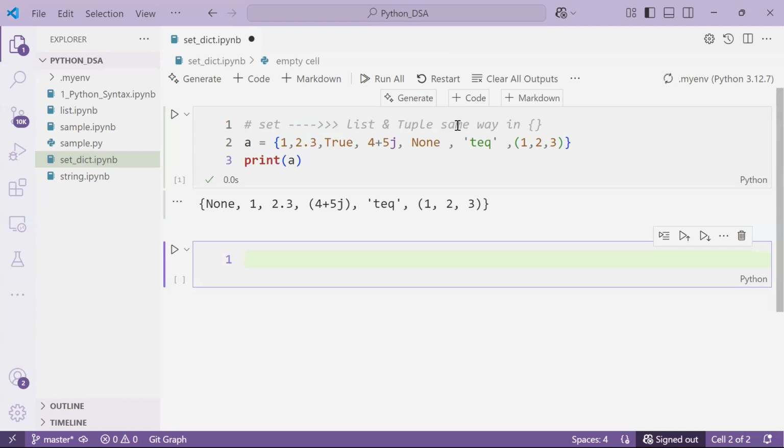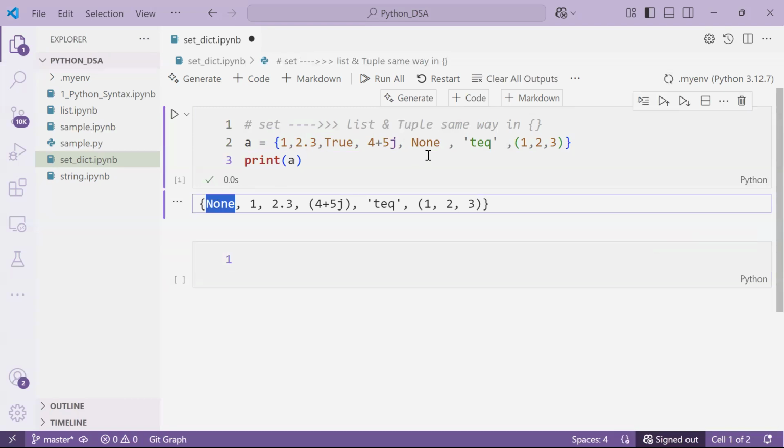One more thing you can observe here. Actually, the None was held in the fifth position, but it came back to the first position. Observe carefully: my first position element was 1, which changed to the second position. And 4 plus 5j is my fourth element, but it is after the True, though it was somewhere else before. And observe carefully, True has been missed. Why?